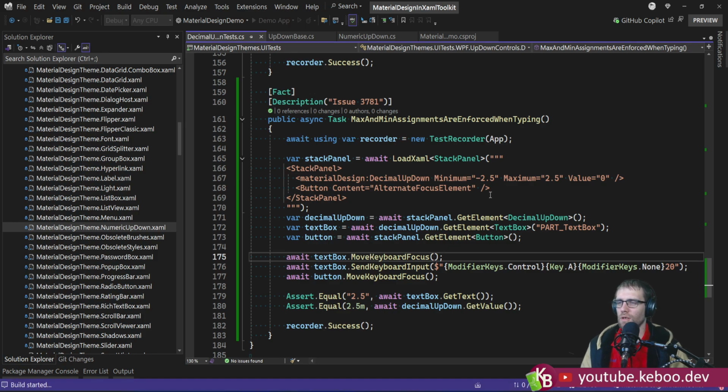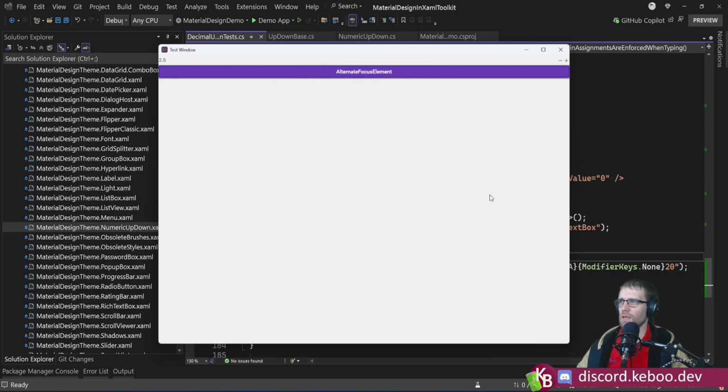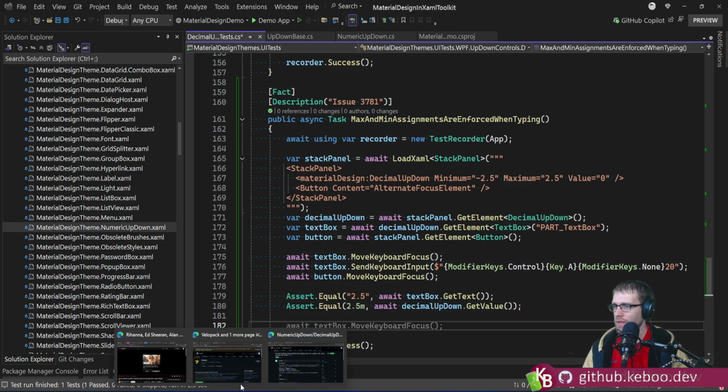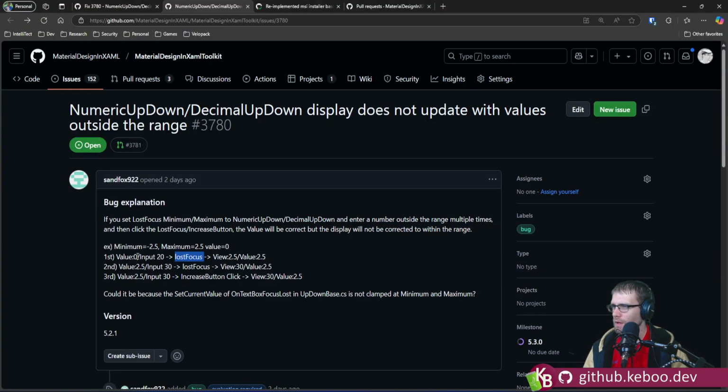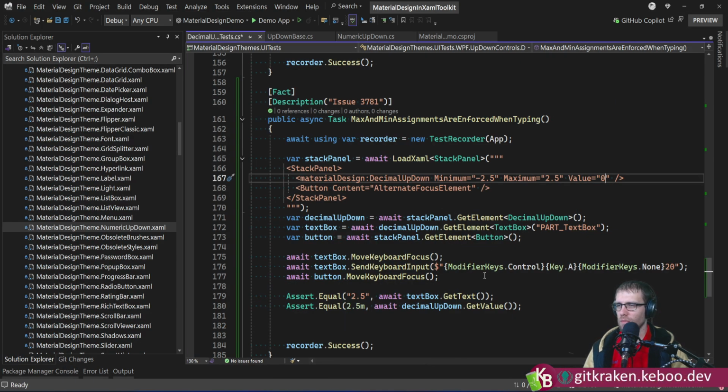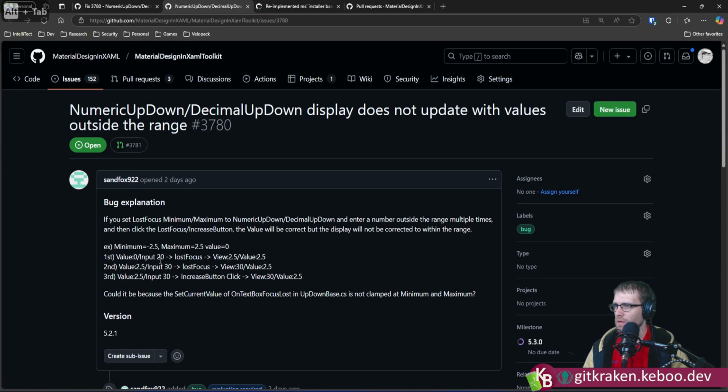Okay, so this should get me all the way there, I think. And we're going to go test the other case. Okay. Test case 1, yes. Test case 2. Value starts at 0. Type in 20, lose focus. So we're going to set value to 0. Oh no, type in 20 is the one that we did. Type in 30.